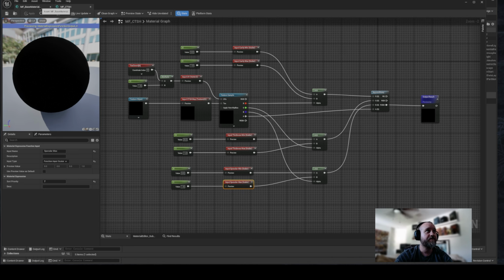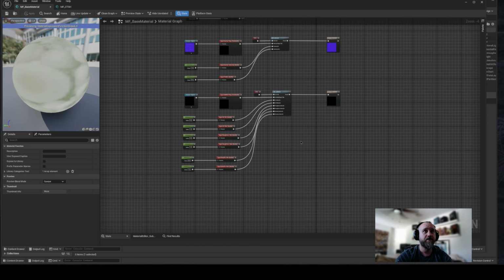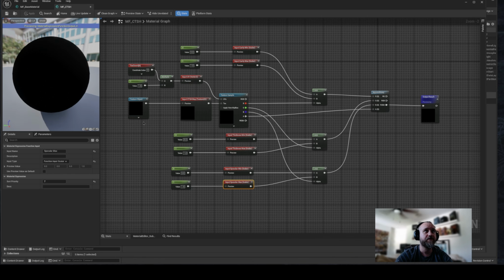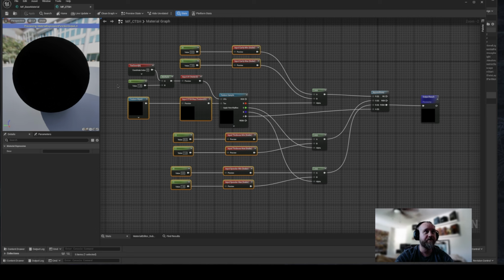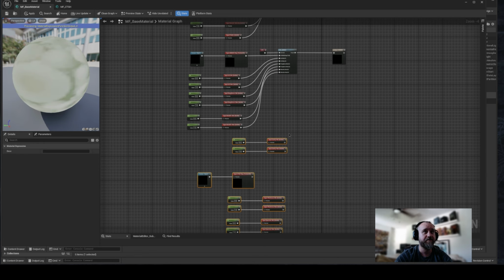Then we can save that. Come back over to our base material. We're going to need to grab all of those inputs again, so I'm going to highlight actually all of these inputs except for the UVs. I'm going to copy that, and in our base material function, paste them.